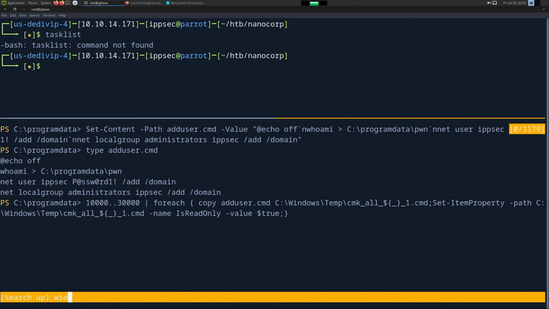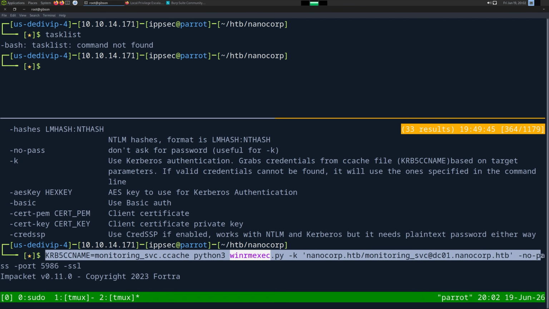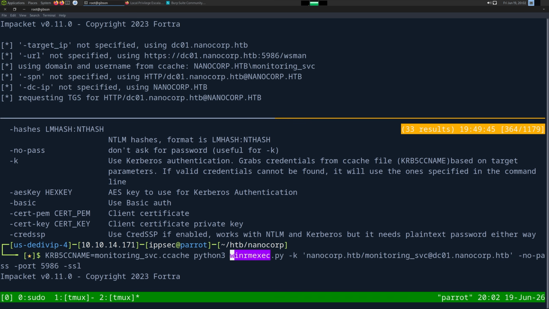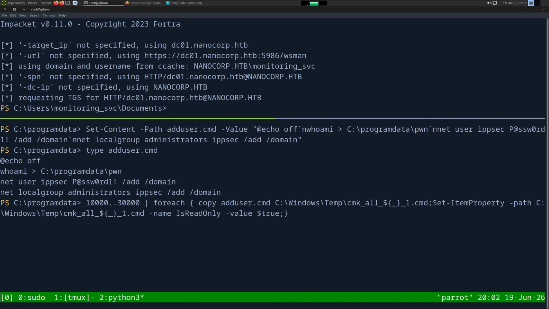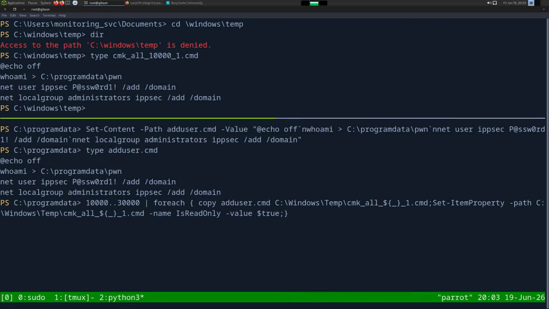Let's see. It's going to be easier to just go to WinRM exec again. Let's copy this. No pass, port 5986 SSL. We'll get a second session on this box while we're waiting. So we can go cd Windows temp dir. We can't list files, but I should be able to do type CMK all, 10,000 underscore 1.cmd, and we can see the file.